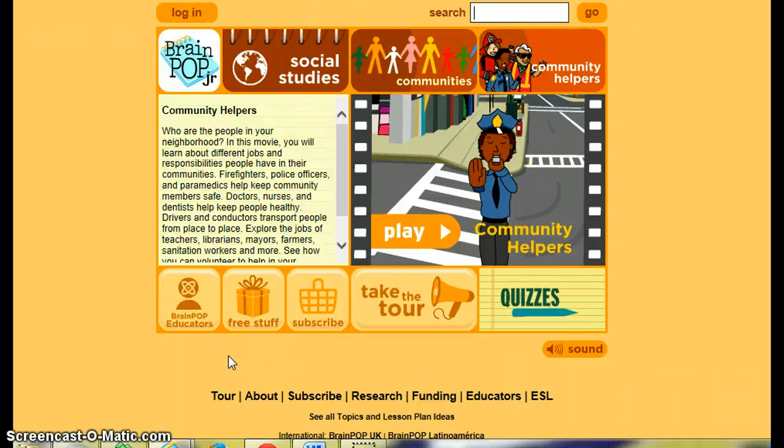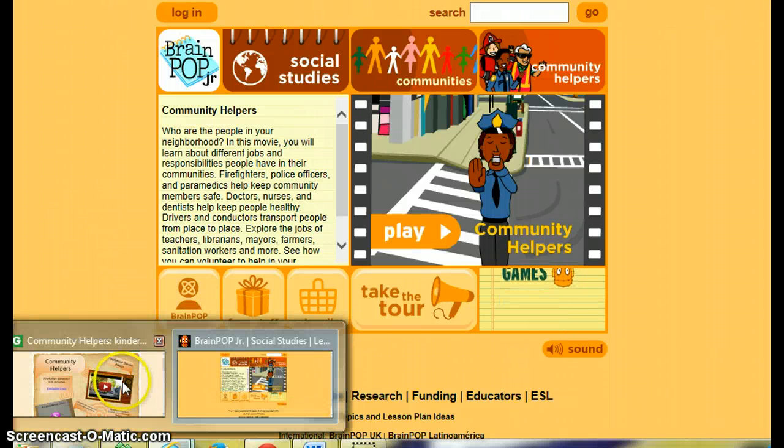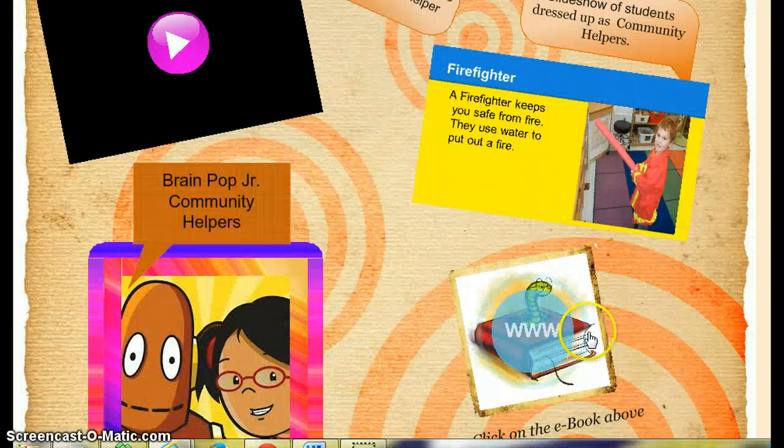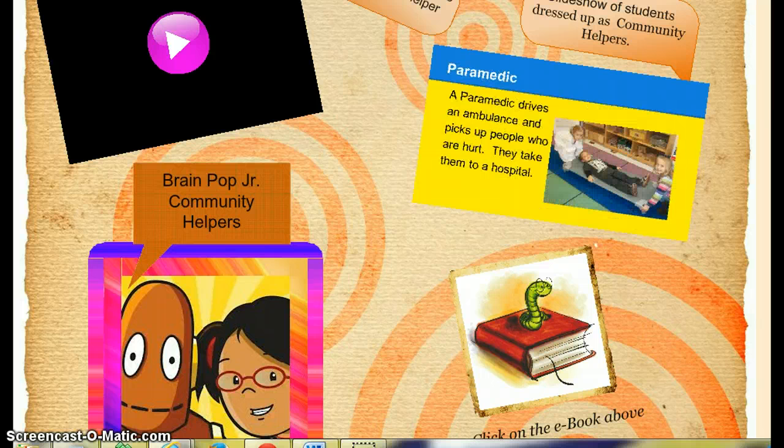Now, you do have to have a subscription to get to see this, so this is something that's pretty cool if you get a chance to go back to that and to look at that. Another thing that I had is actually an ebook from Scholastics, and it was pretty cool. I'll show you that section. This was one part that we did.